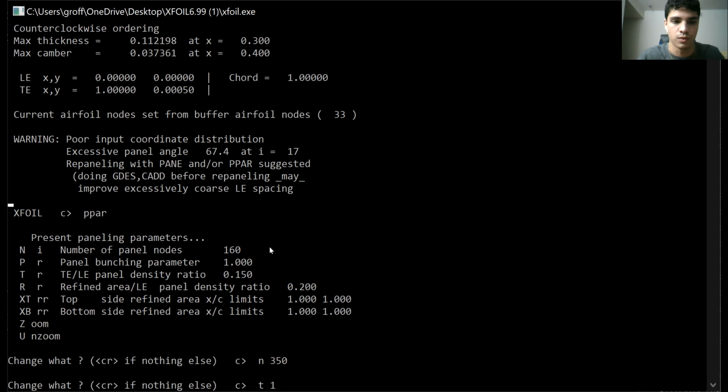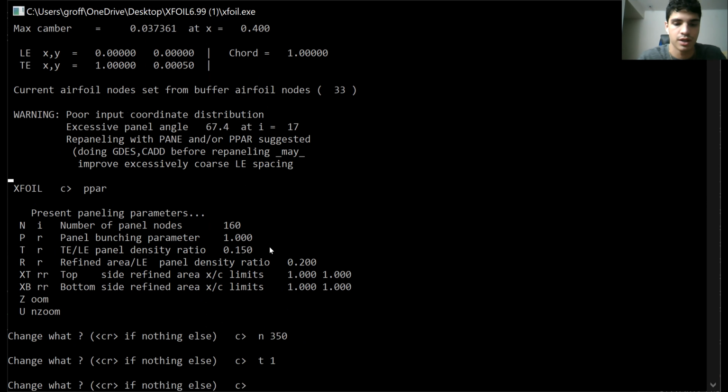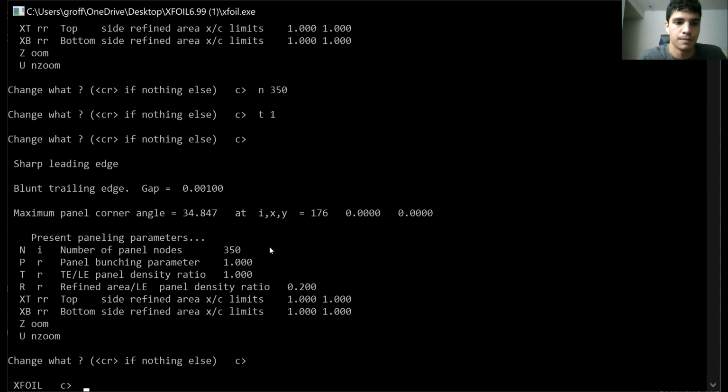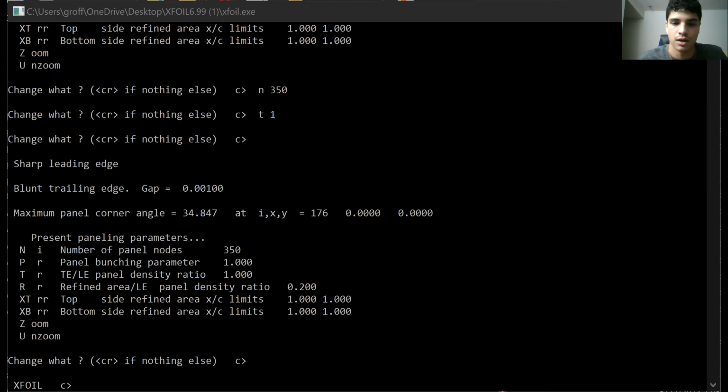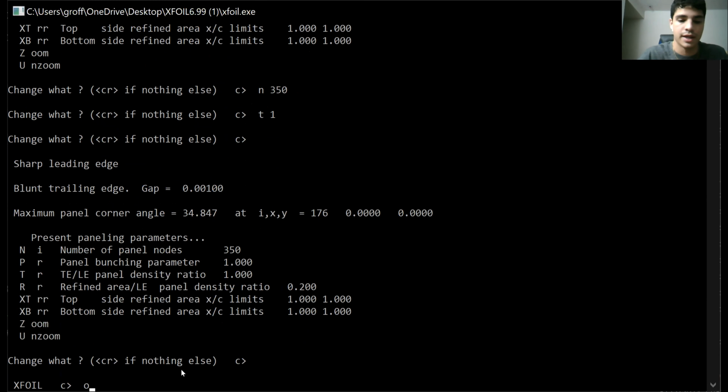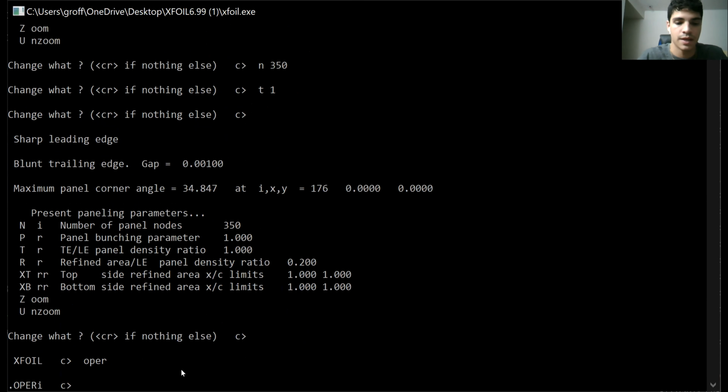And then T equals 1. Change, and that'll be all. Now that it's updated, we can hit our OPER, and then if we're going to keep it invested, we keep it invested. So we can just keep it invested for this one.